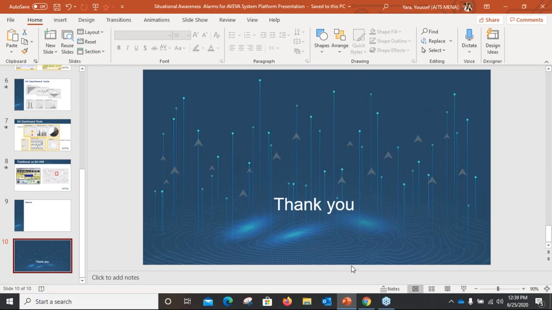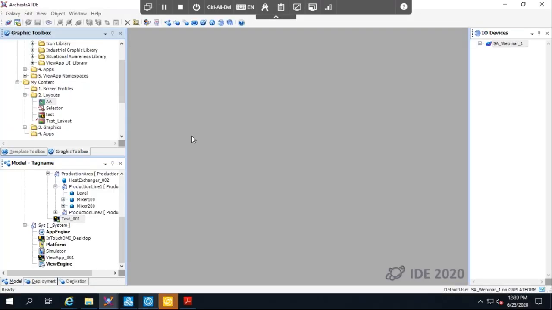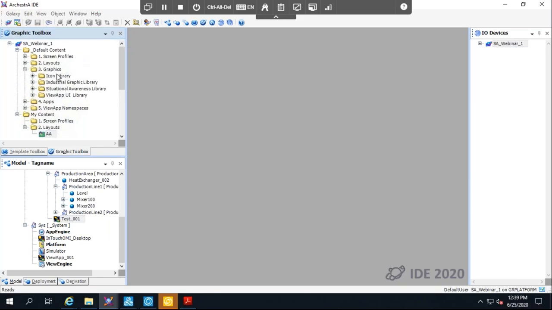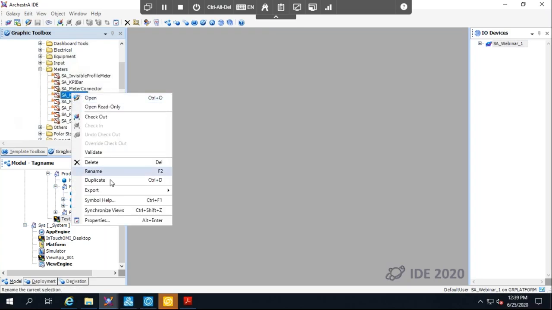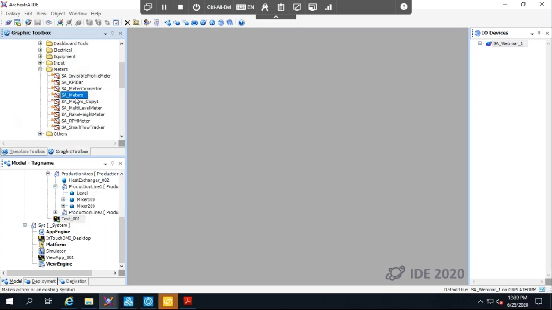Here in the graphic toolbox, in the situational awareness library, there are symbols that are already built in. These symbols are read only, so you cannot edit them. In order to edit a symbol, you have to duplicate it. So let's duplicate one. Okay, so it's SA_meters_copy.